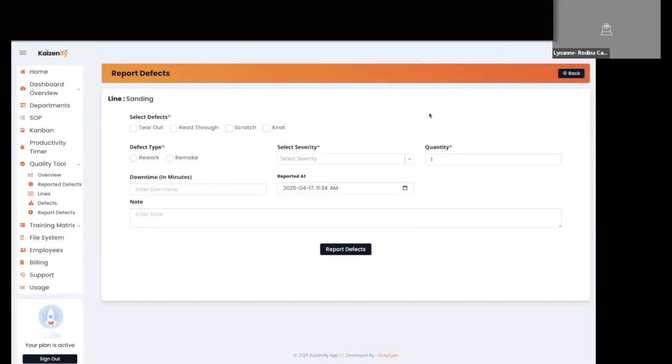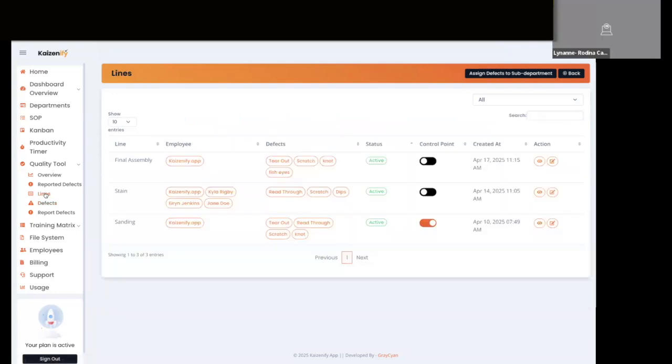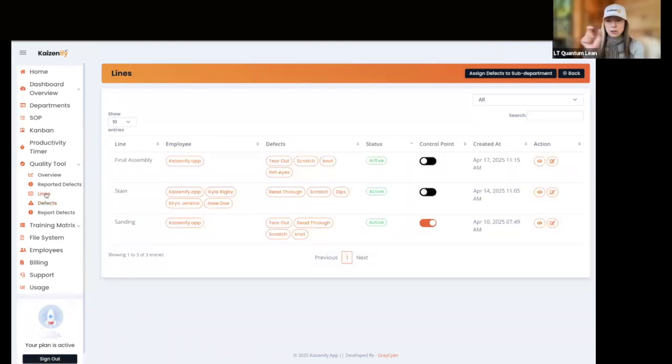So to start setting this all up, do you have to go into your defects first, or where do you start? Yeah, you have to go into your defects first. Because you're going to create a line, but when you create a line, it's going to ask you what people and defects belong to that line. So create your defects, go into your line, and assign people and defects to that line.